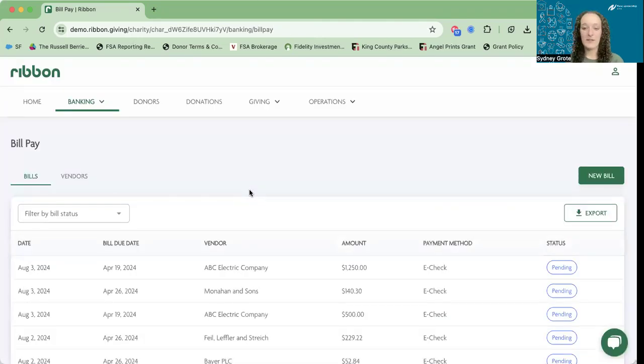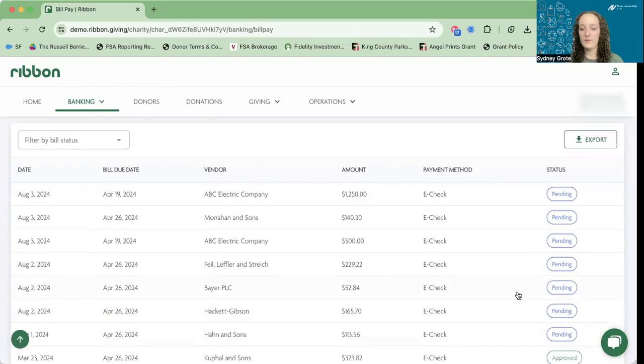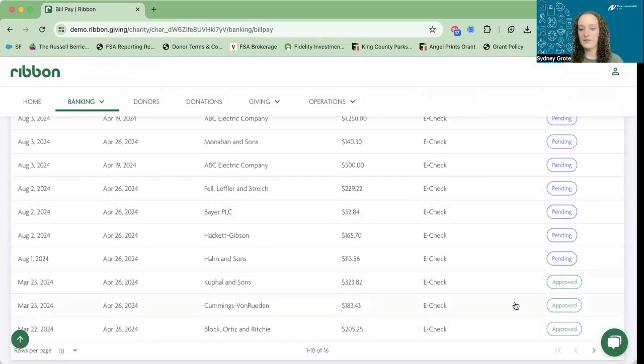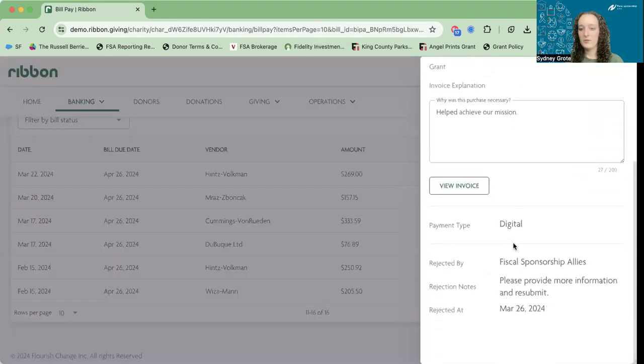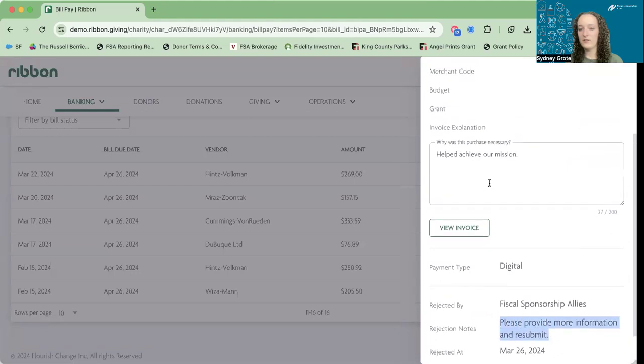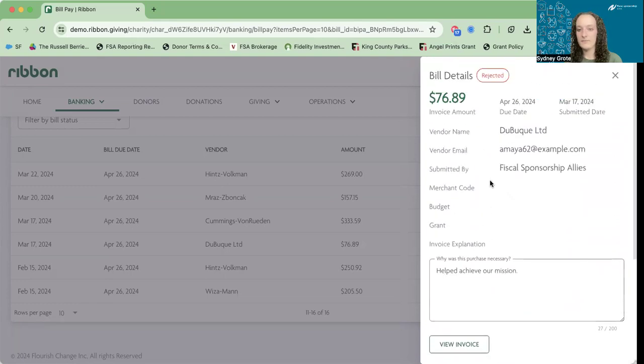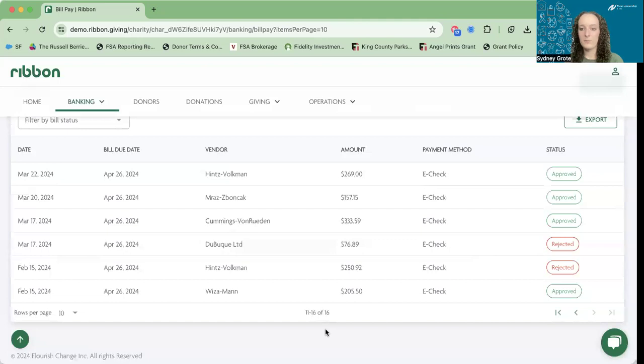So that's bill pays. When the bill pays are approved, you will be able to see that they are approved. If they are rejected, usually there is a rejection note that is here. So as you can see, "help to achieve our mission" is not a good enough explanation because there's not details regarding that particular purchase. So there may be rejection notes, but nevertheless, you can always resubmit bills for additional approval.